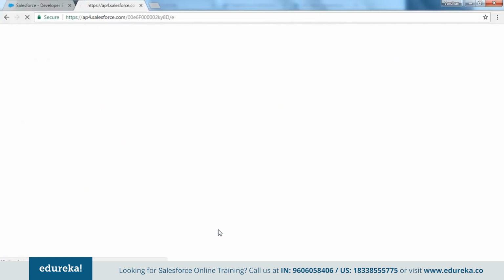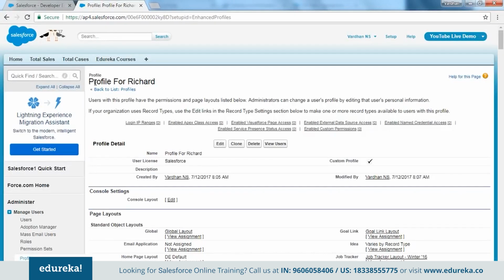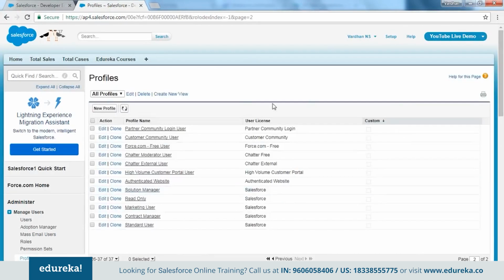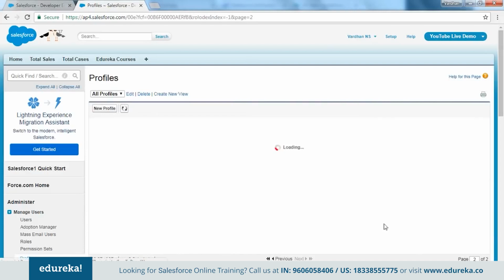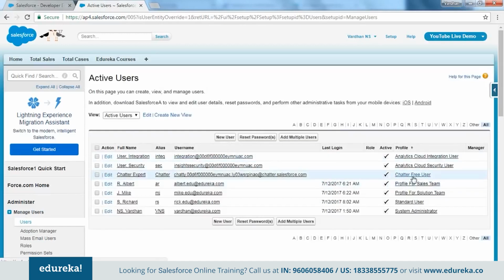When you save, you have your new profile which is modified as per your needs, and my profile is called profile for Richard. Now I'm going to quickly go back to profiles, and from the list over here you can see profile for Richard. I have to assign this profile to Richard. To assign it, I need to go back to users, and under Richard, I need to click on edit.